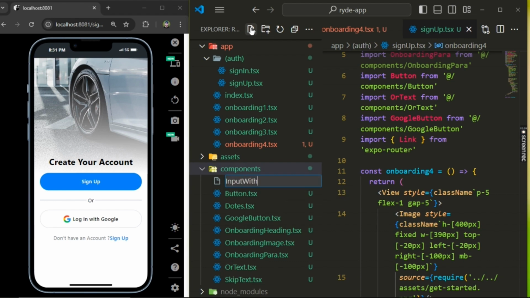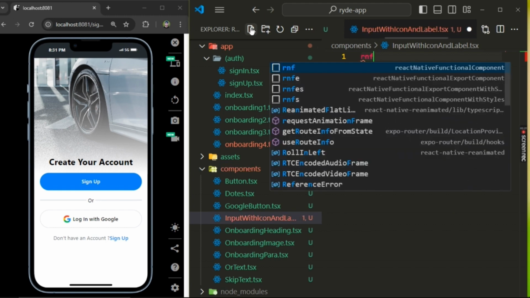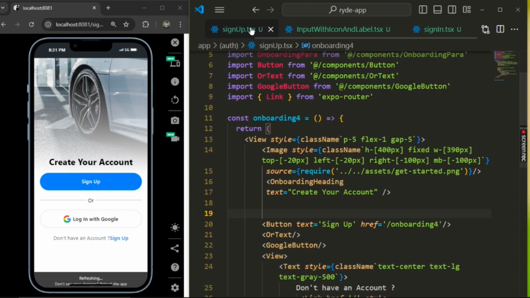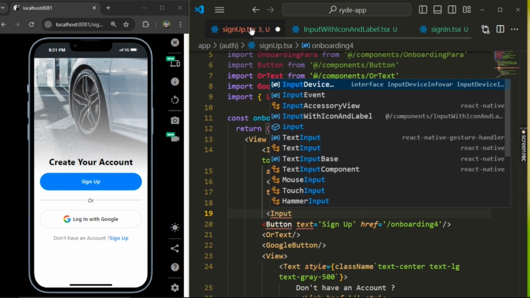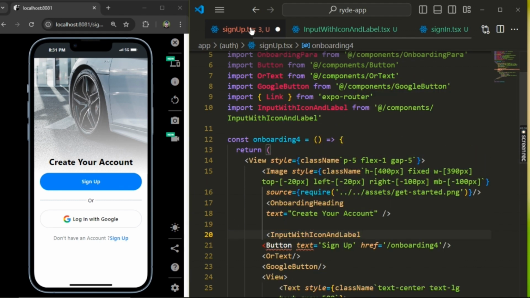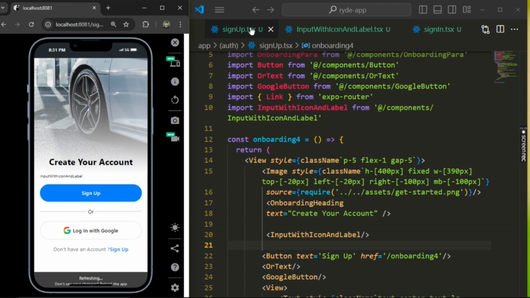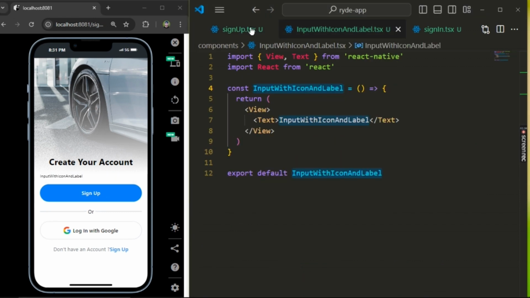Now let's create another component, which is InputWithIconAndLabel.tsx. So also put here some code which makes it recognizable by Expo React Native, and we have to call the component on our current screen, which is our sign up screen, and now it's showing on our screen.